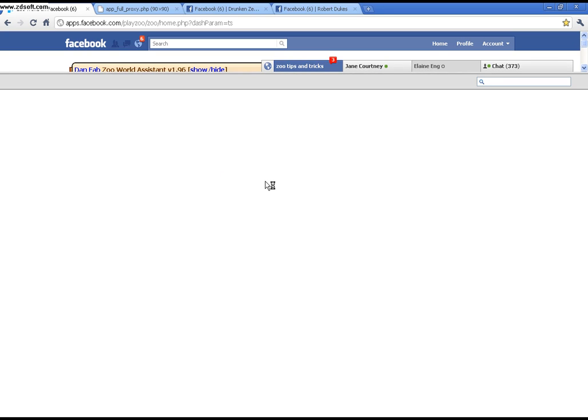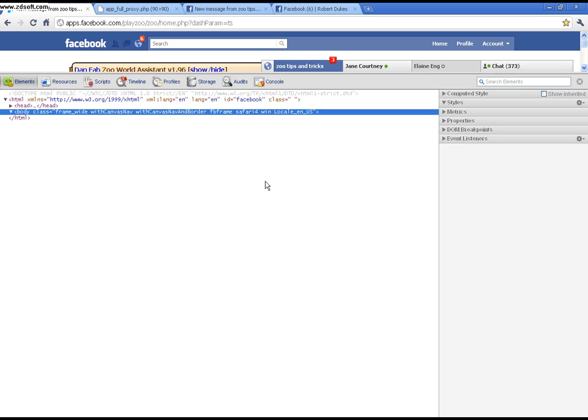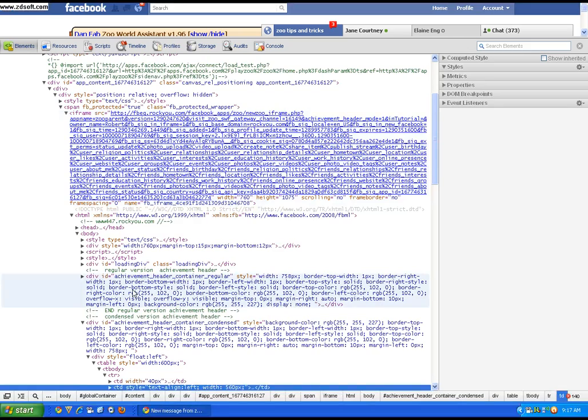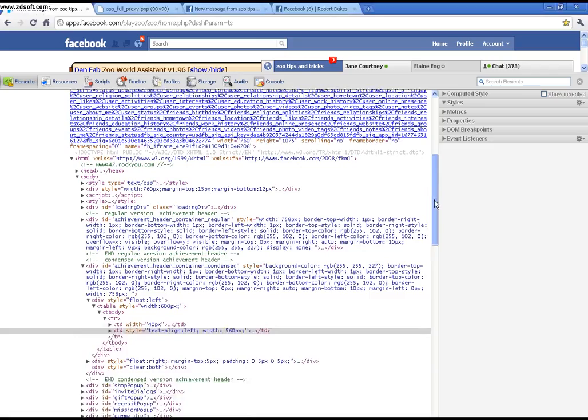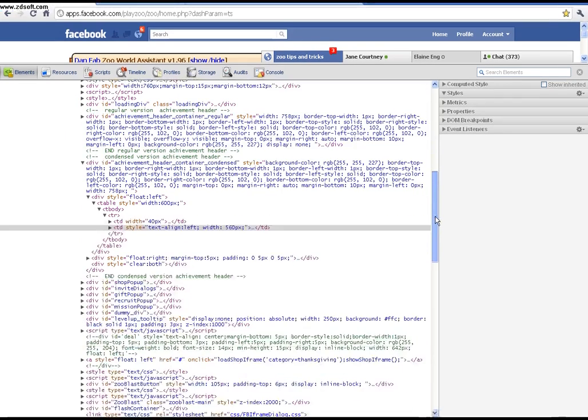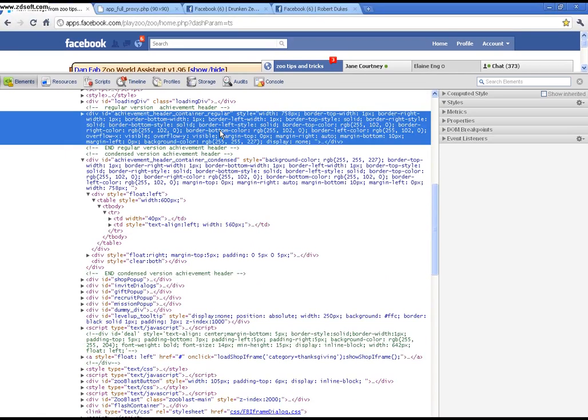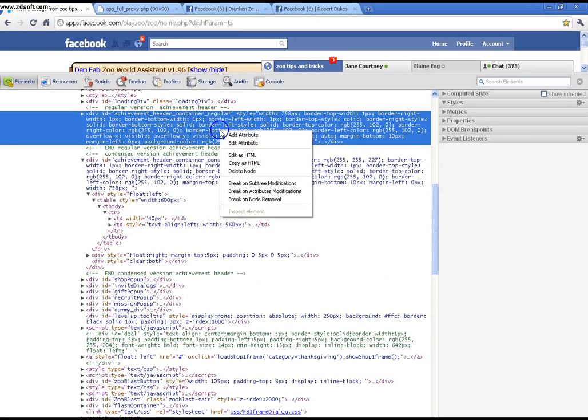I have a lot of things open and it's probably just dragging. Even in the background I've got all kinds of video stuff going on. But you see over here where it says regular achievement header, you have to scroll up as far as you can, because you might not have a wheel on your mouse that's going to be required for your next step. Select it with a left click, and then right click it and select edit as HTML.